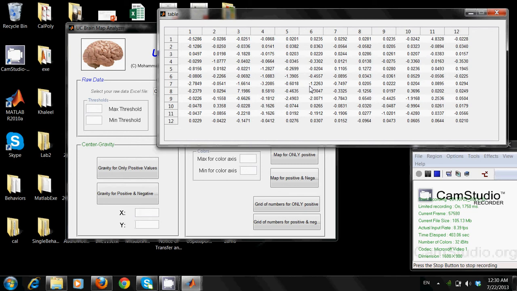And some of the numbers are very large, like this one, 7 point something, so a major displacement has happened at this point. Or negative, or minus 2.7, and so on. 8.5, right? And so on.